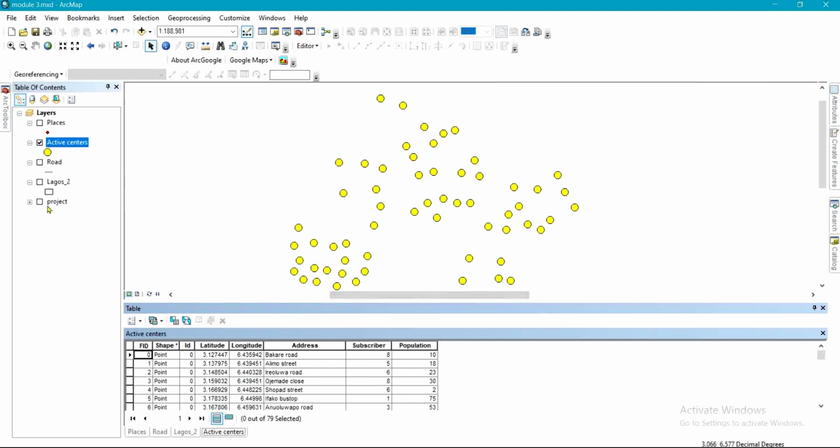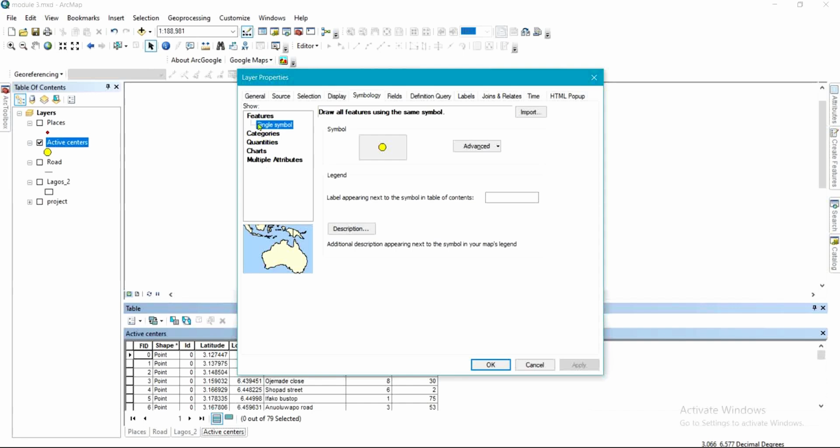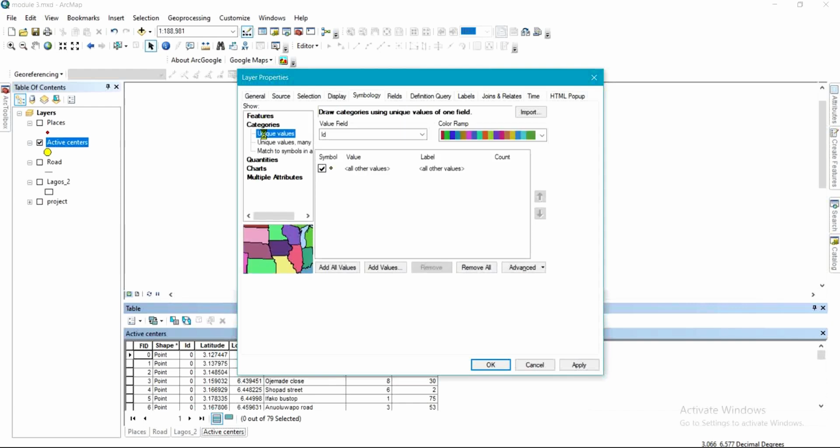Coming back to our dataset, active centers, right click and go to properties, and then Symbology. Single symbol uses the same size to represent all the points, but under categories, we can use different fields to visualize the points. For example, if you go to the subscribers field and click on add all values, we find that our points have different colors for different values of the subscribers field.